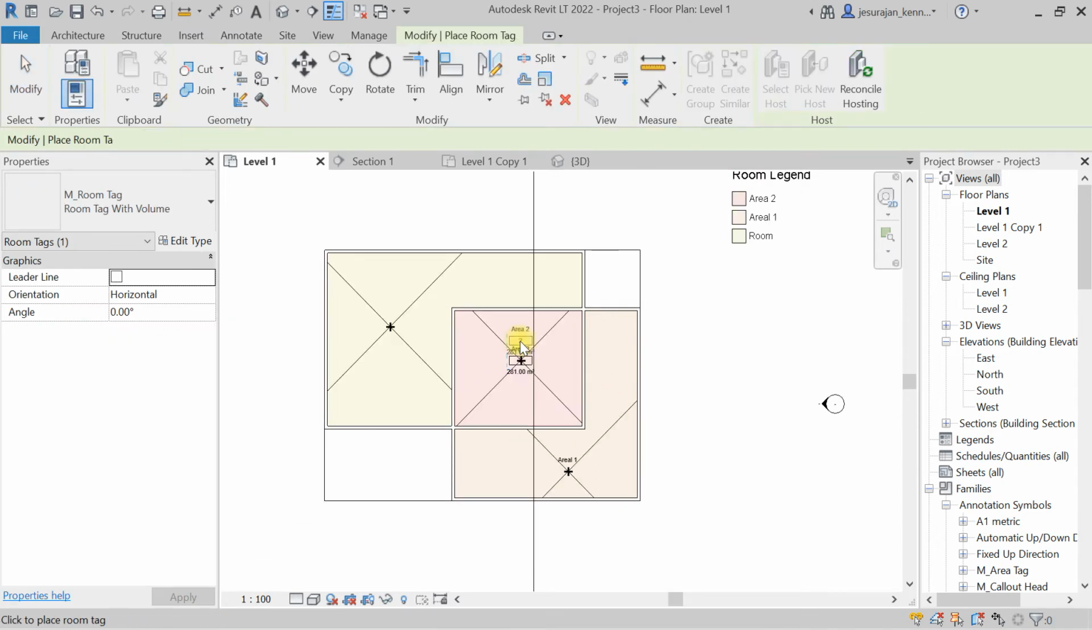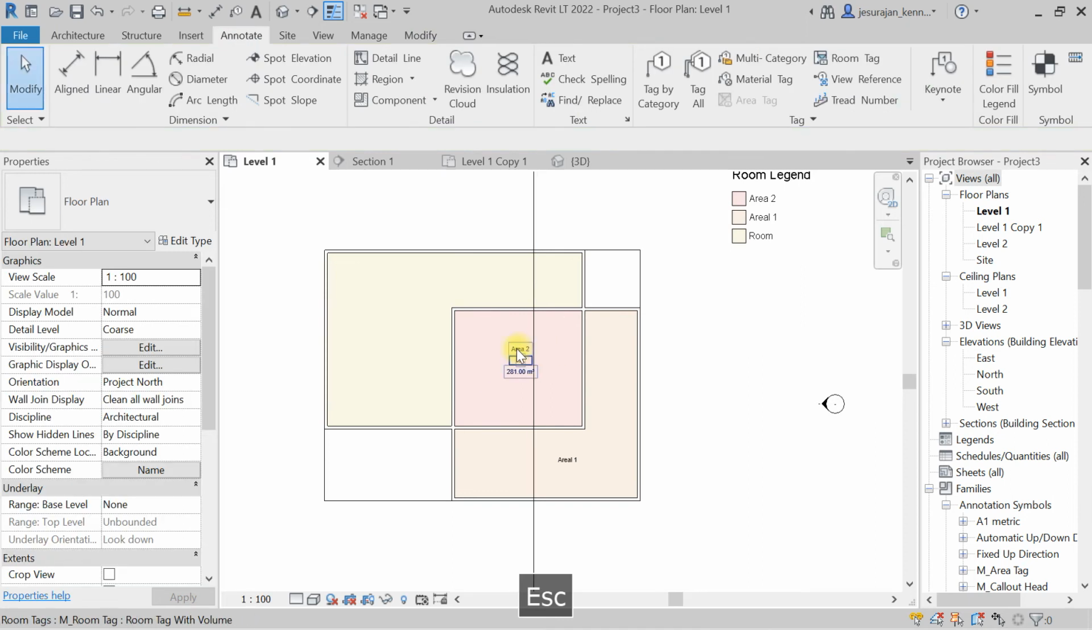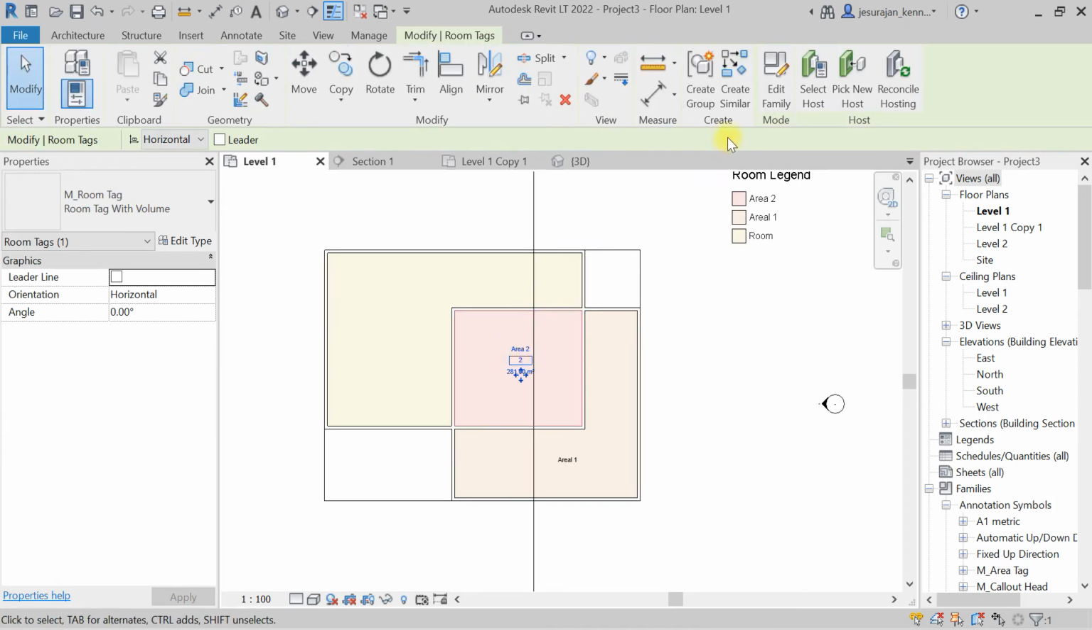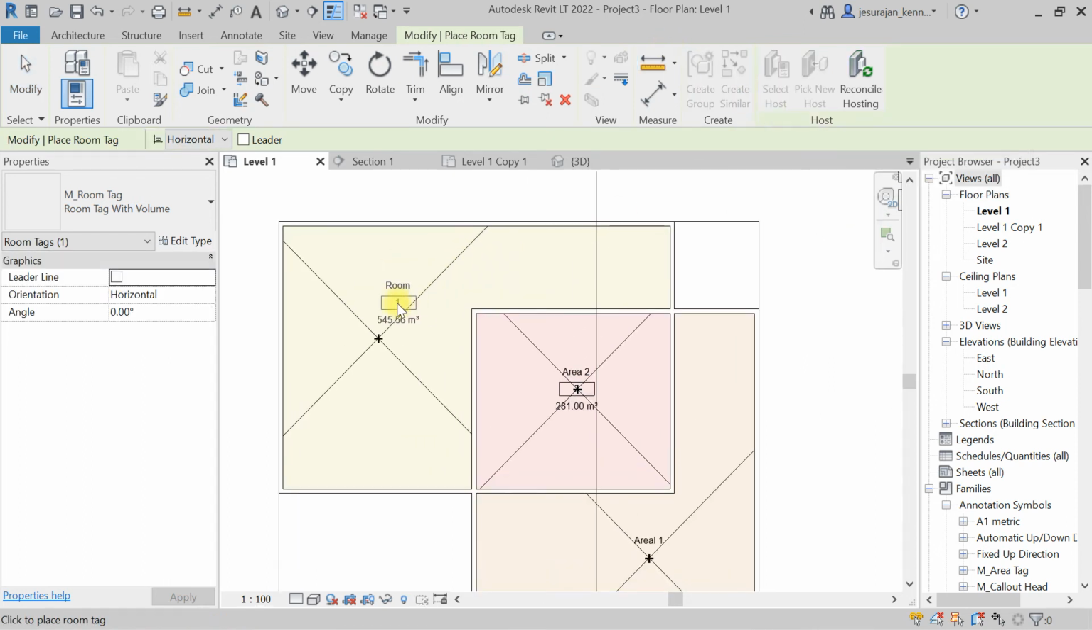So I'm going to say Create Similar. I'm typing CS to get this command. Otherwise you have to select the tag and go to Modify. Here you can see Create Similar, just select. So you will get whatever you have selected.